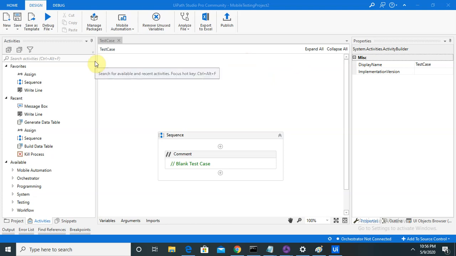So in this session I will explain how to use our physical device, or how we can connect our physical device with the UiPath mobile testing framework.